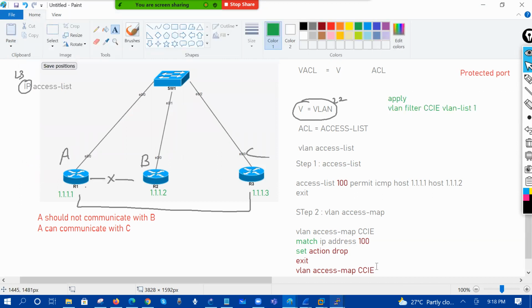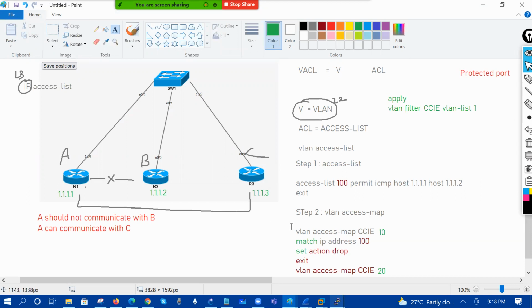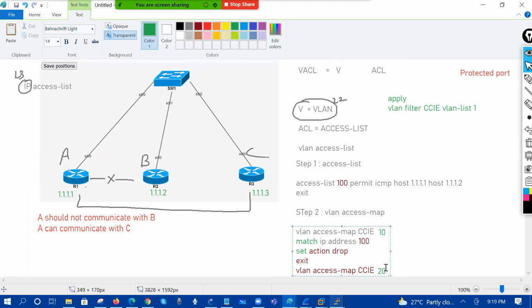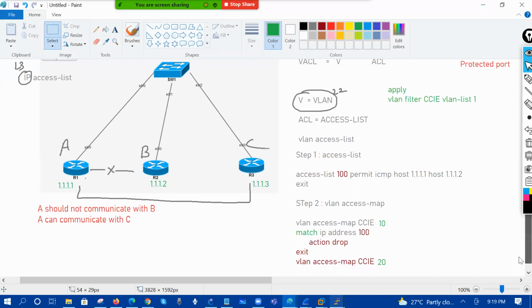So here we have sequence number 20. Here we have sequence number 10, because this should be forwarded. And always the scanning will be done from the lower sequence number to the higher sequence number, like ACL. In ACL also, what happened? The scanning starts from top to bottom. And here the action will be forwarded.